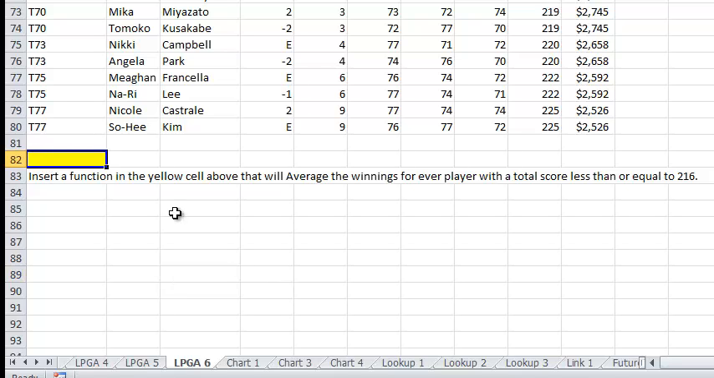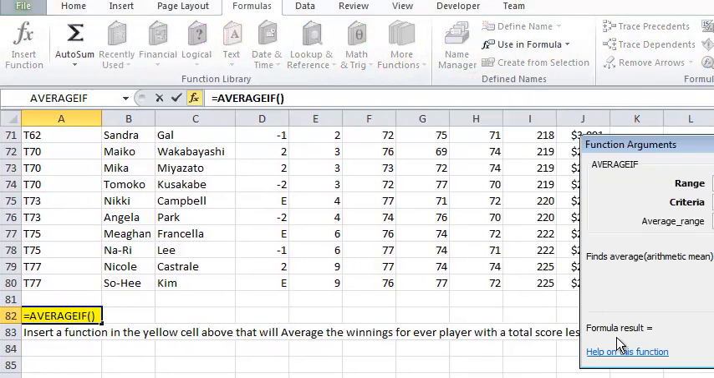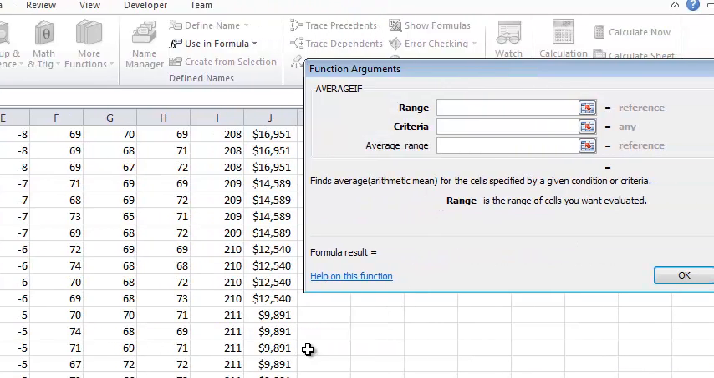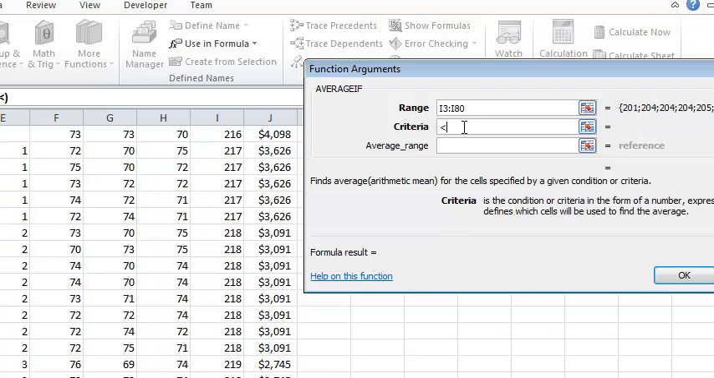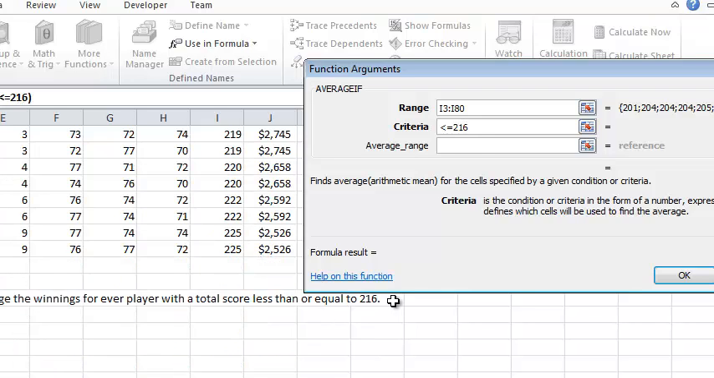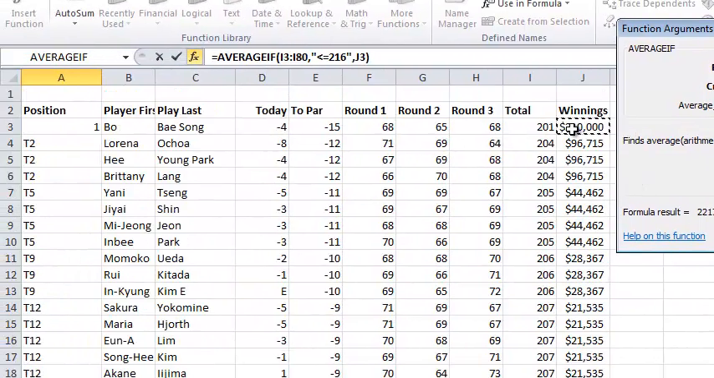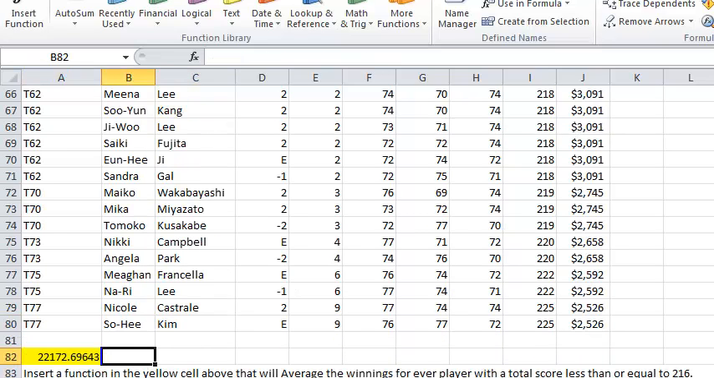This sounds like an AverageIf, right? Because I want the average of certain people. So I'm going to head over to more functions, statistical, AverageIf. So my criteria is players with total scores less than or equal to 216. So I set that up. Less than or equal to 216, I believe. Right, less than or equal. And I want the average of winnings. Can't help but think of Charlie Sheen every time I say winnings. So I get a number, something like 22,000.